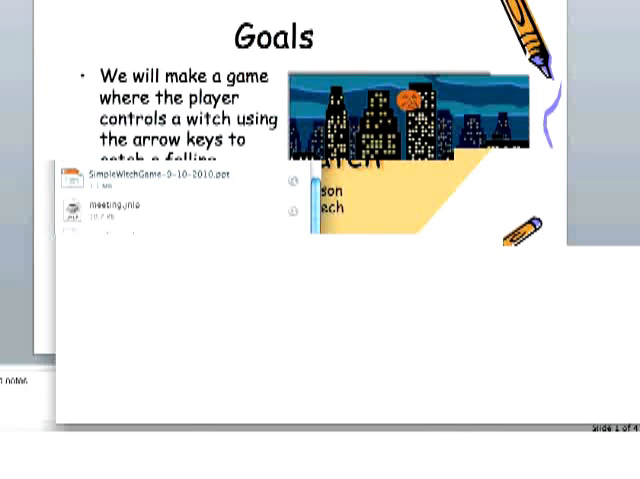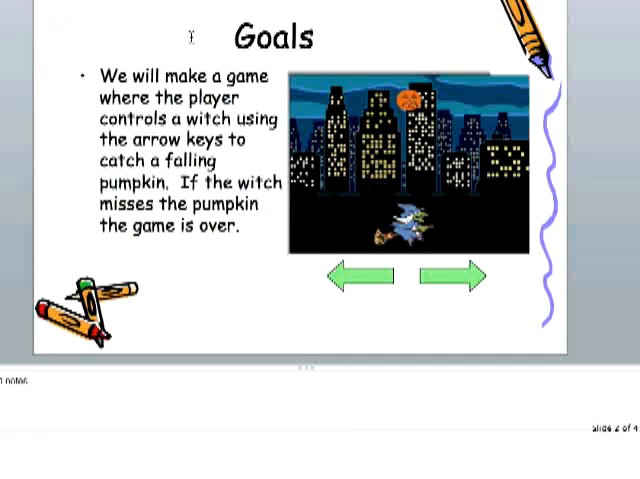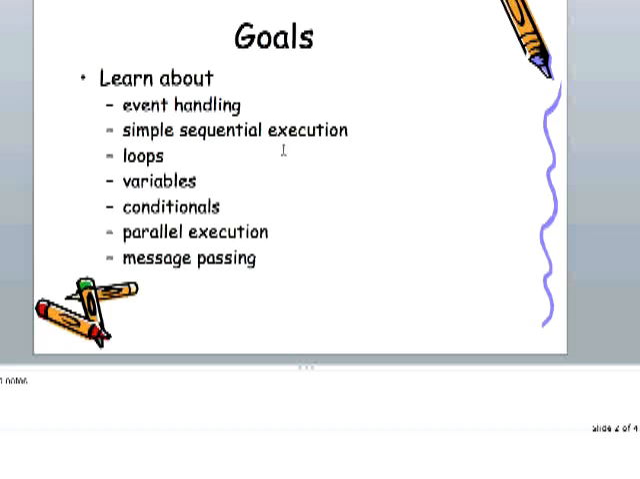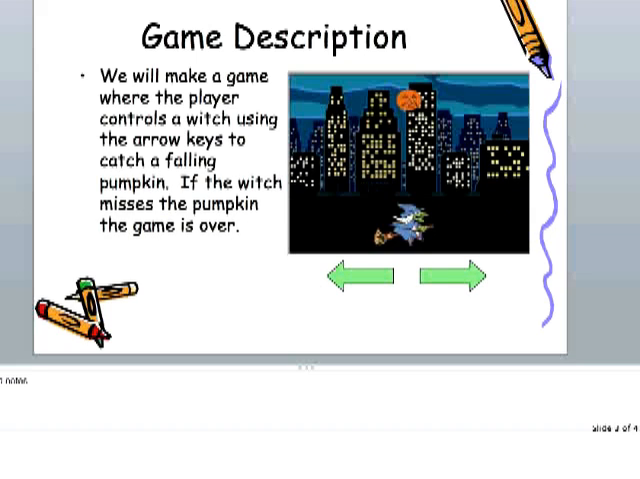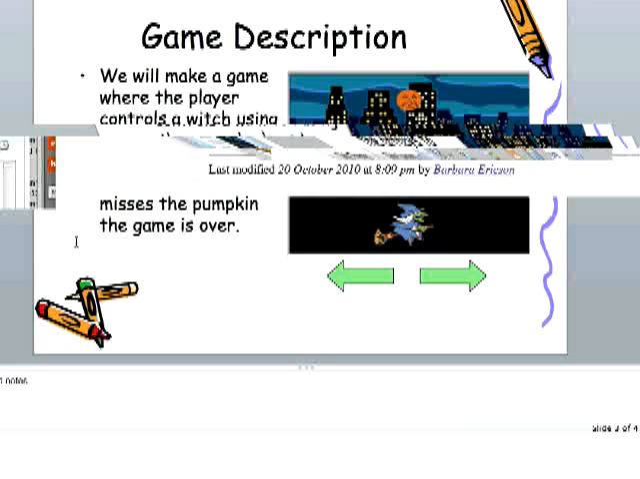So I've added the slides. And what that webinar was about was event handling, simple sequential execution, loops, variables, conditionals, parallel execution, message passing, all with trying to get the kids to create a game where a witch is controlled by arrow keys and she needs to catch the pumpkin. And if she misses the pumpkin, then you lose. If she catches the pumpkin, the score is incremented. So that's what the last webinar was about.